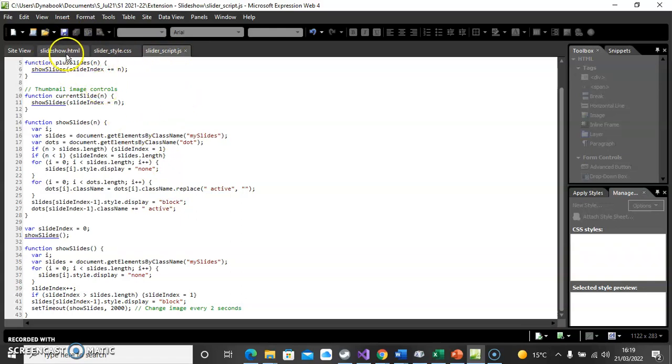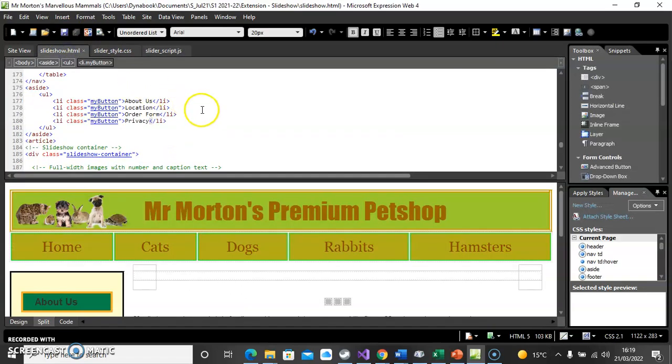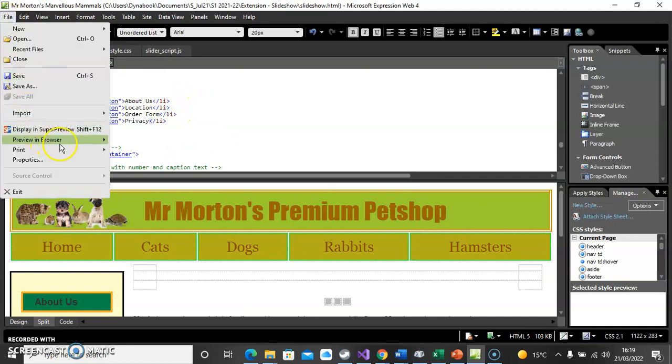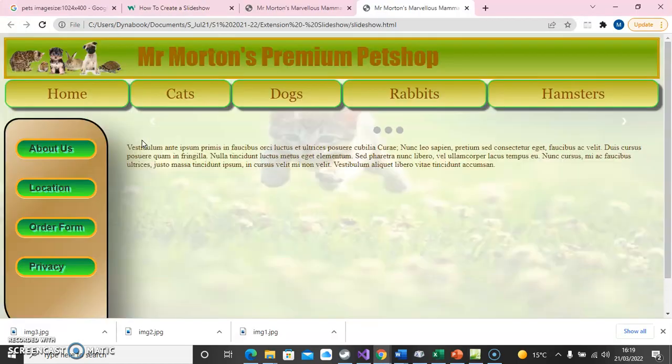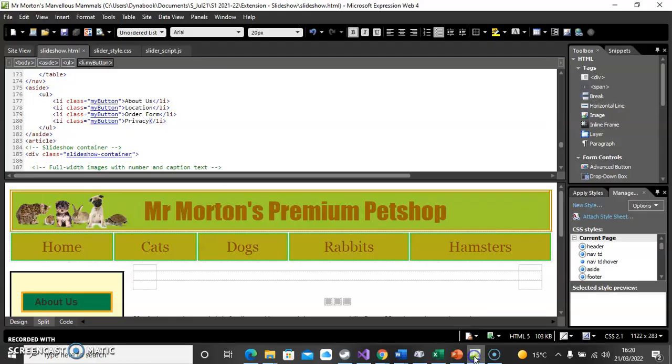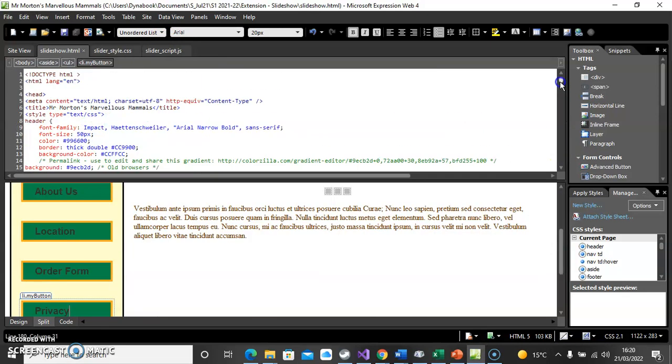So again, I'm going to just make sure everything's saved. I think it is. Come back to my slideshow now, and I'm going to go to File, Preview in Browser, and have a look at it in Chrome. So you'll notice still nothing seems to be happening. I've got buttons here now that have got some JavaScript, but they don't seem to be working. But when I press this button here, nothing happens. And that's because, although I created this JavaScript file, I haven't attached it to the actual code.